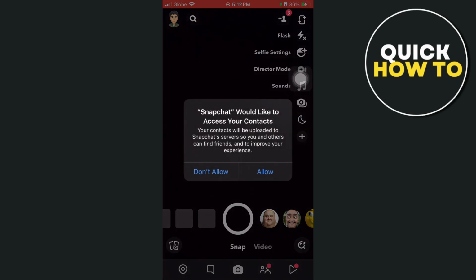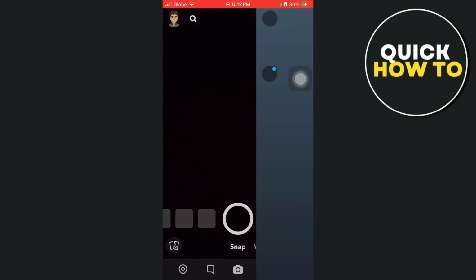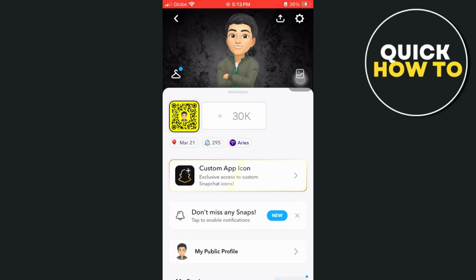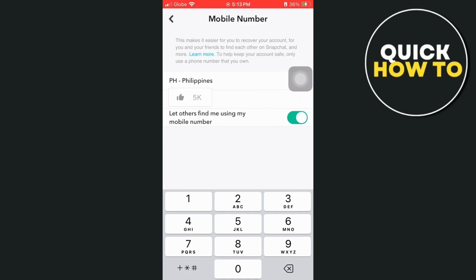So from here, tap on your profile icon at the top left-hand corner of your screen to open up your profile page. Now tap on the gear icon, which is settings at the top right. And here you will find your mobile number. So if you're going to delete your mobile number, you have no option here to remove it.